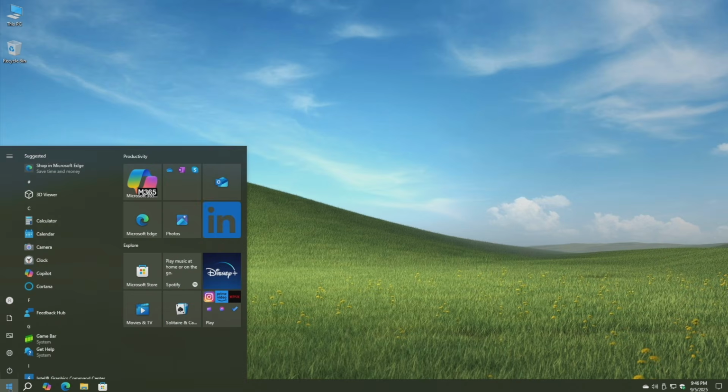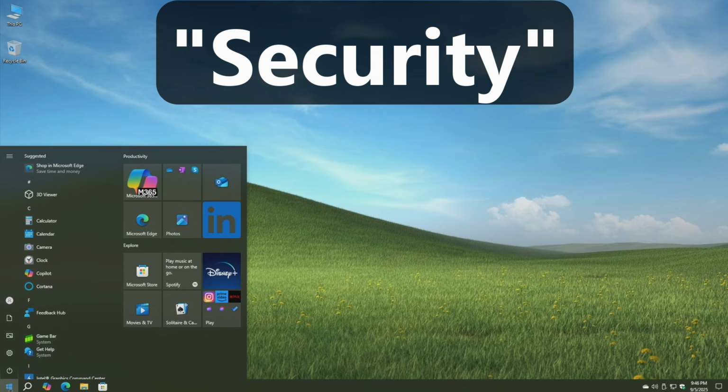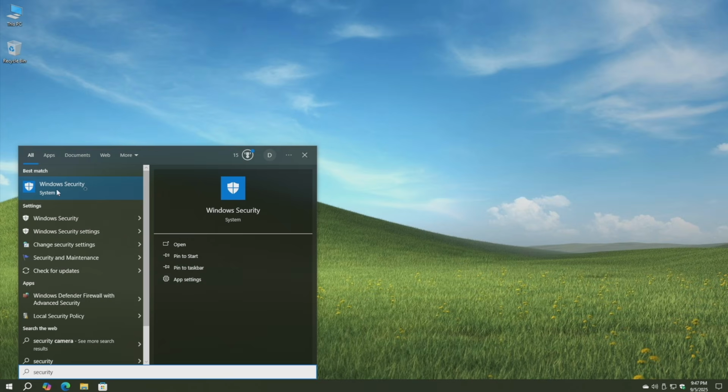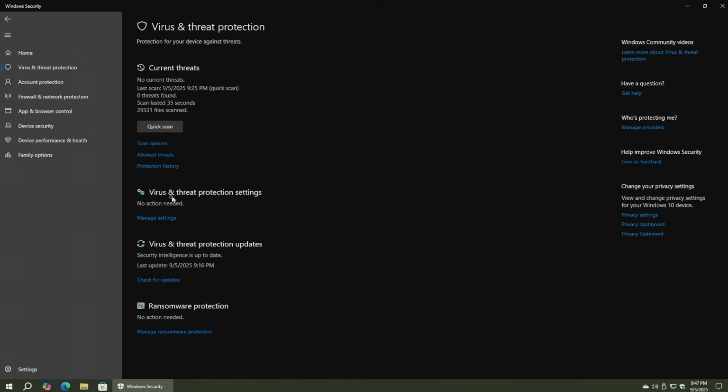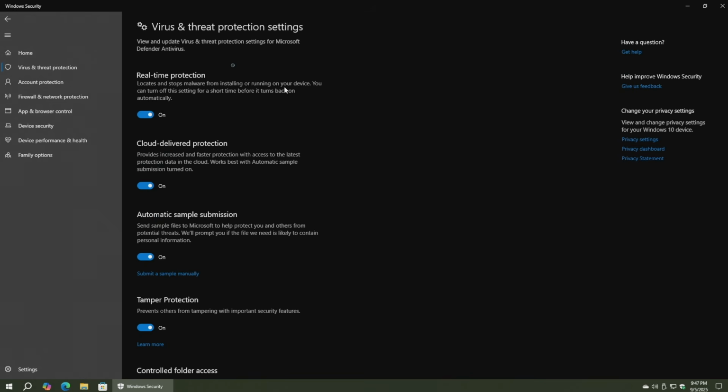So let's go back to the Start menu and then do a search for security, and then we should see a best match of Windows security. If it doesn't show you a best match, then just type in Windows space security, and then it should get us there. Anyhow, we'll click on Windows security, and then click on Virus and Threat Protection, and then Virus and Threat Protection Settings, click on Manage Settings, and then this is the section that we want to adjust.